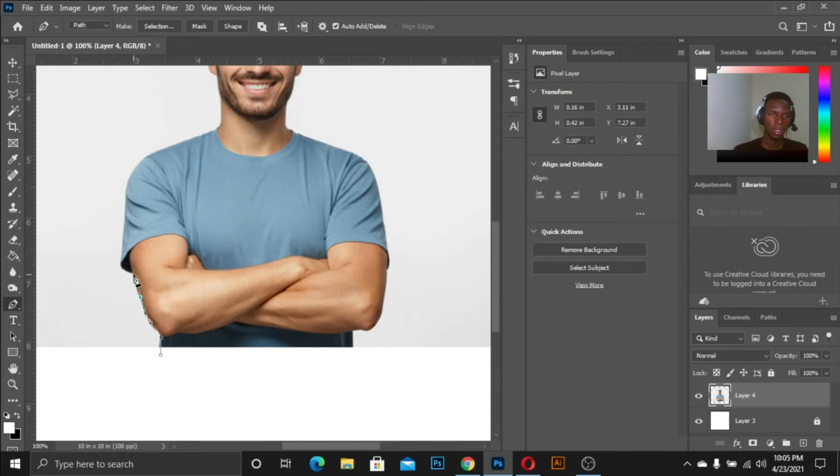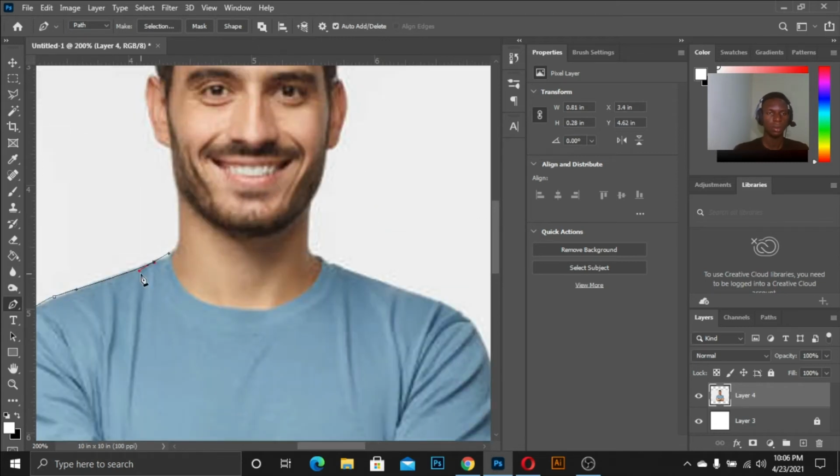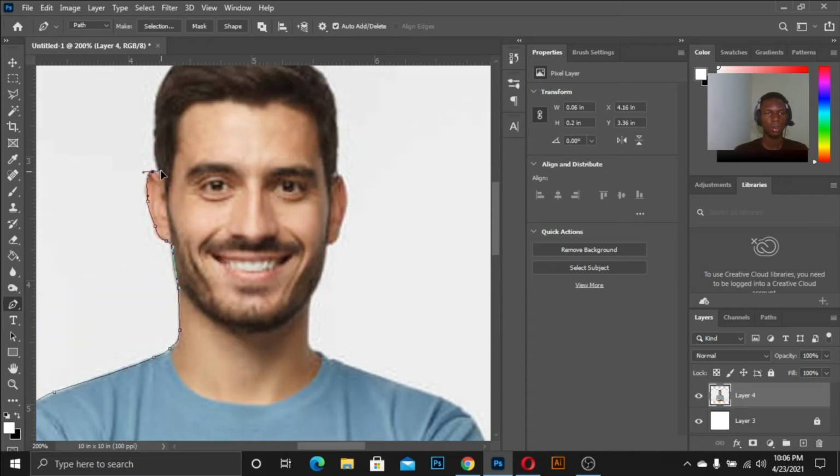Okay, you hold on your left click and just add your nodes, add the node, add the node, add a new node. Ensure you are holding on the click button so you can adjust. If you have to break, you hold on your Alt key to break the pen tool. You hold on your Alt key to break. So that's how you continue the process.